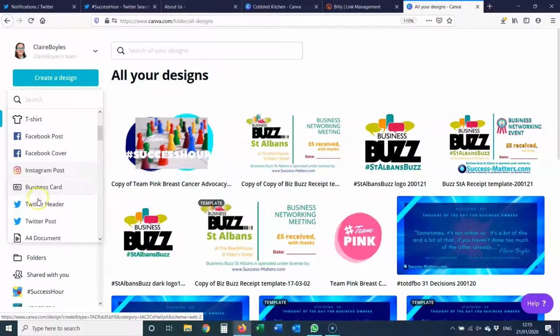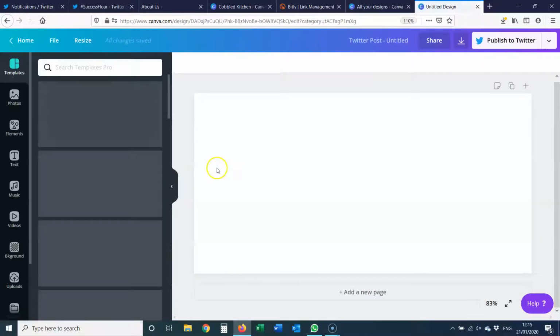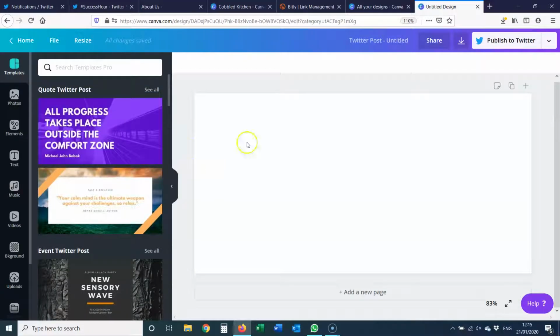At the moment, I'm going to create a Twitter post because I am creating this video for #SuccessHour to show people how to create an image. So you can see this is what happens. This is your canvas. This is where we're going to create the image. Up here is where we change the title. So I'll call it creating images in Canva. When you download the file, it's going to use this as the file name.